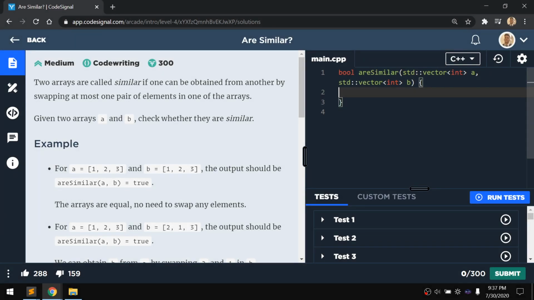For this one, we have the areSimilar problem on CodeSignal. Two arrays are called similar if one can be obtained from another array by swapping at most one pair of elements in one of the arrays. Given two arrays, check whether they are similar.